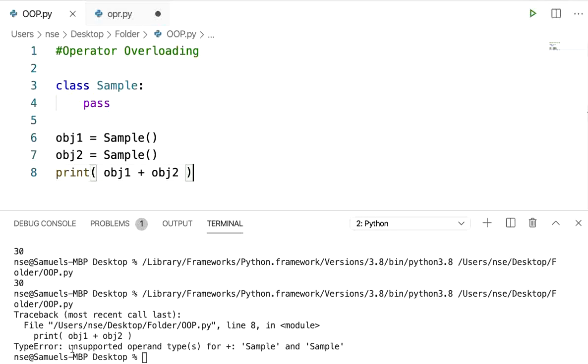I'm getting an error, right? You can see that unsupported operand type plus sample. Which means that I cannot add two objects because these are not values, right? These are objects which contain some value inside, or contain a group of data which is present inside. So that is not possible directly. To make this happen, we are going to use something called operator overloading, right?